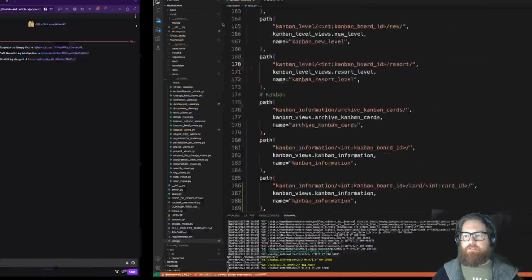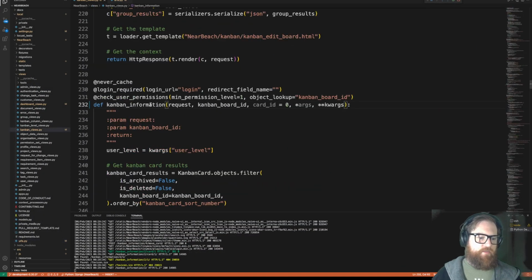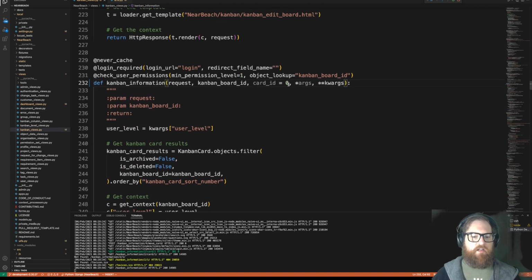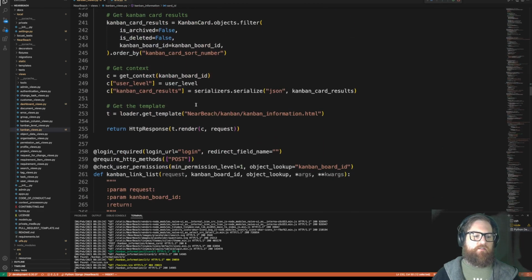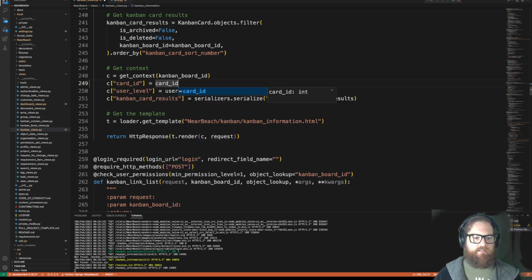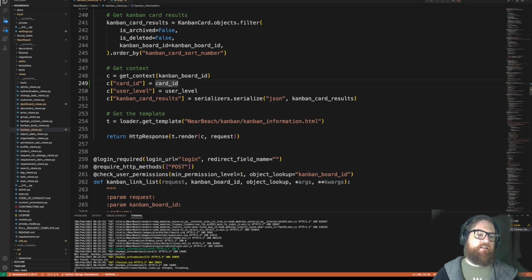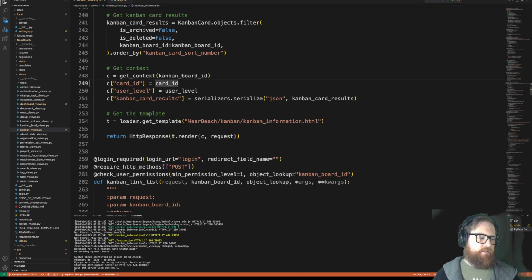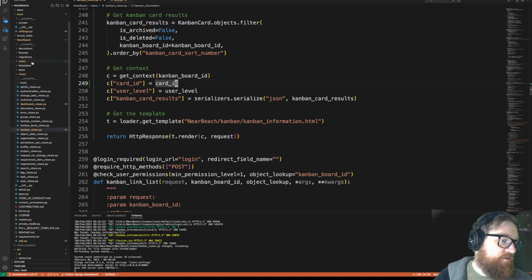All right, so let's go back to the Kanban information. So it's feeding through perfectly fine. And then what we need to do, okay, cool, is card ID equals card ID. So we're feeding it through the context. And what will happen is we can then access that context in the template renderer.